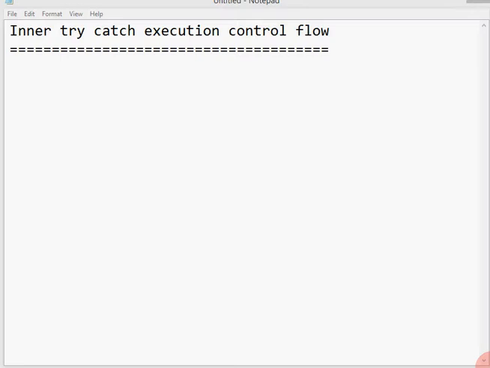In today's video, I'm going to explain about the inner try catch exception control. Inner try catch block, exception block. Then going to our subject. This is a try block, explained if you want more knowledge.